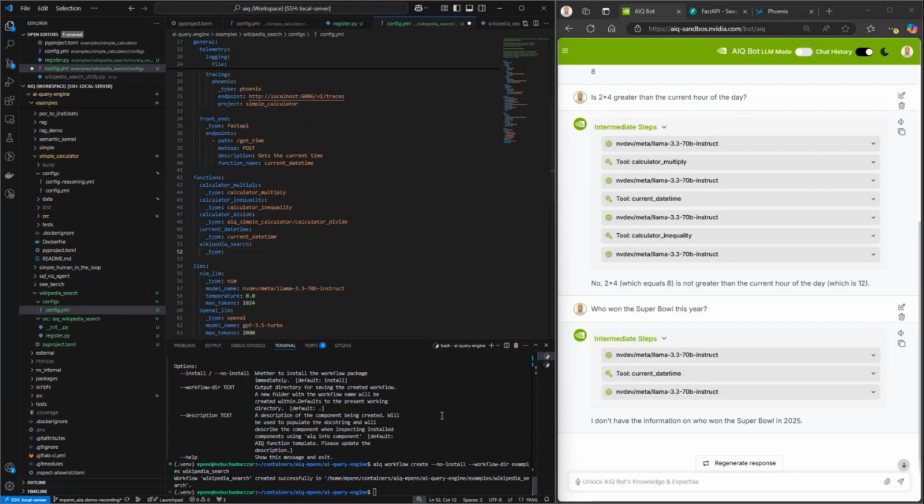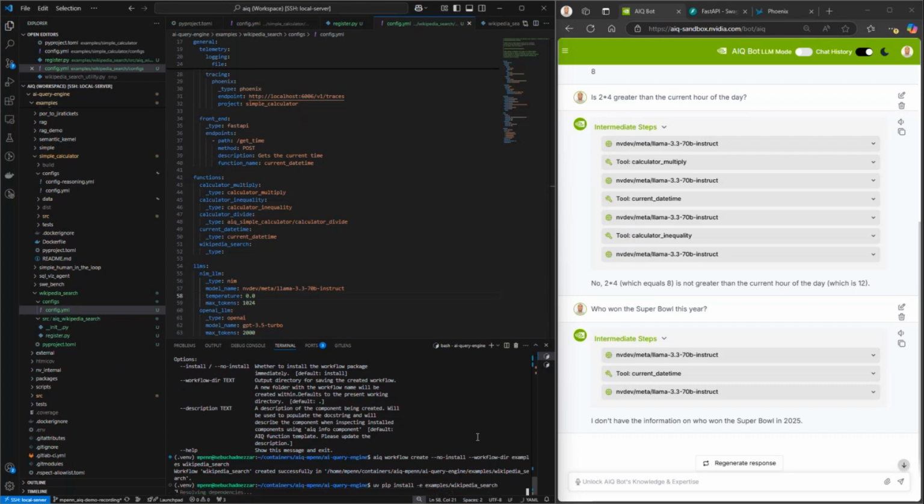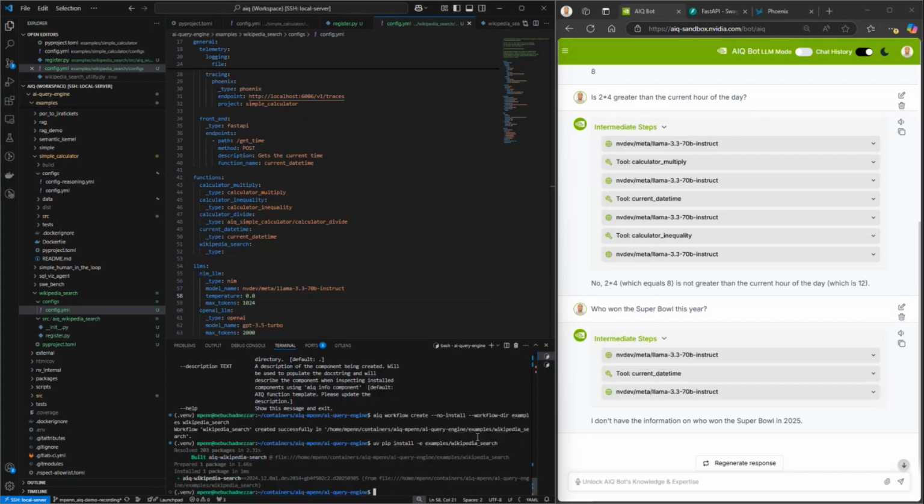Right. And actually, before I do this, to make our life a little bit easier, I'm actually going to install this new plugin package, this Wikipedia search. What this is going to do is bring in all the things we just built. It's going to install it. It's going to register it.